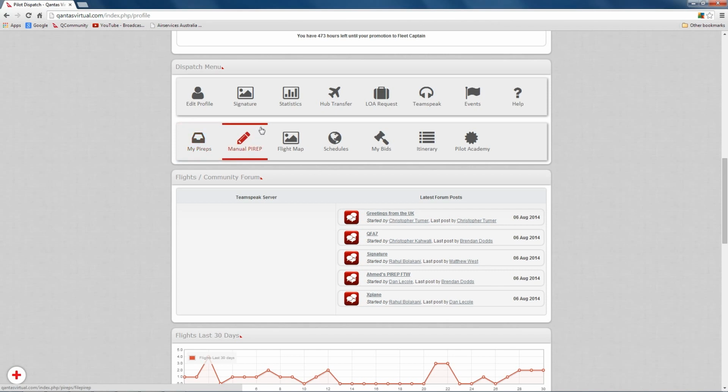Manual PIREP: if you don't run QTracker and you're running on VATSIM, what you can do is file a manual PIREP. You'll just need to include a VATAware link, fuel burn figures, departure and arrival airport, as well as flight number, route, etc. This flight map icon will display all your flights in a map sense from all of the PIREPs that you filed in that first icon of My PIREPs.